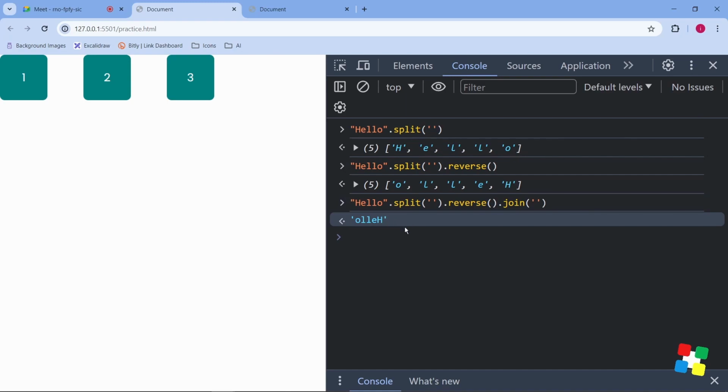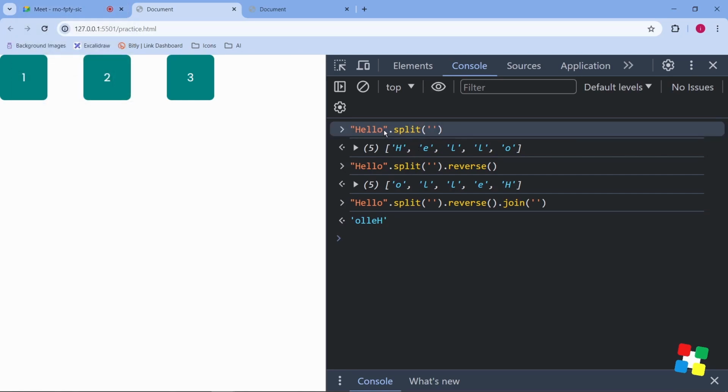But if you want to do it with the for loop, that's a very good thing as well. What you can do is create a variable and get the index number of the last element, then -1, -1, -1. This way you can get the reverse string.